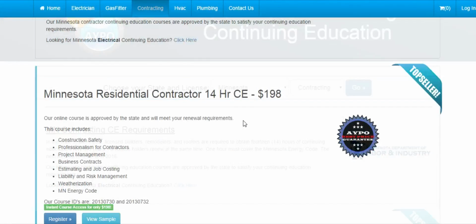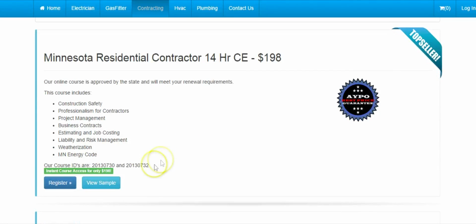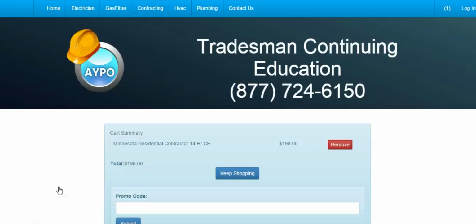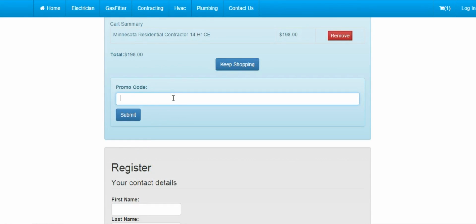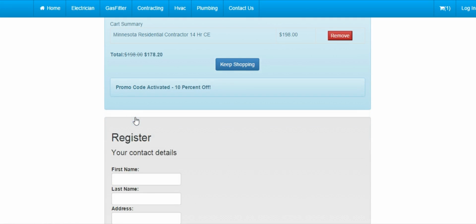To start, let's go ahead and purchase one of these courses. I can show you what it looks like on that end. So let's purchase the 14-hour. Okay, so we have the ability to add promo codes for courses, and we also have the ability to create master promo codes that work for all courses. Just to demonstrate that, I'm going to use one of our master promo codes. And as soon as I do that, it takes 10% off that course.